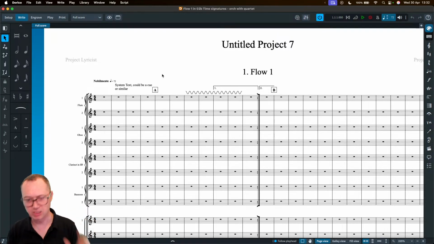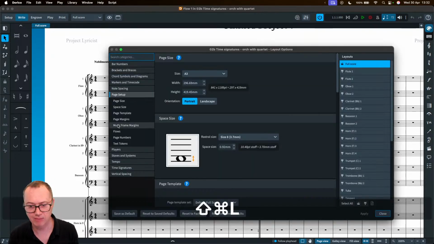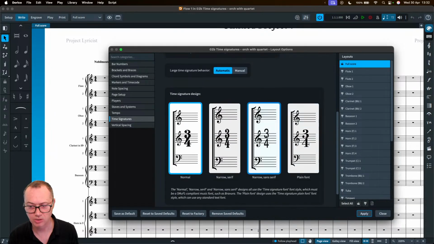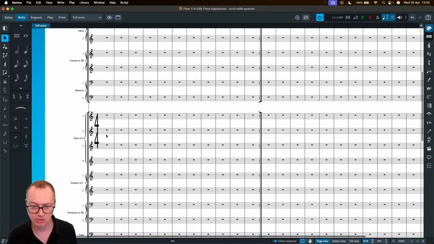When you're using large time signatures, large time signatures are on by default in our template, which is the film scoring one. But if you've set up a template, or anybody else has sent you one, and you want to turn them on, you probably already know in layout options, you can go to time signatures, you can turn on large time signatures, you can choose a thin style, you can press apply, and then you get large time signatures like this.